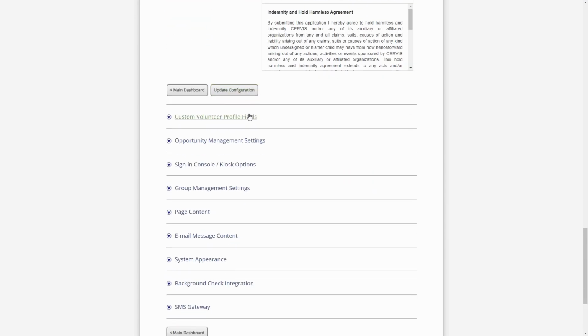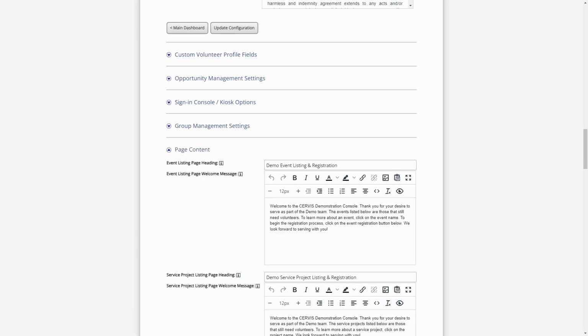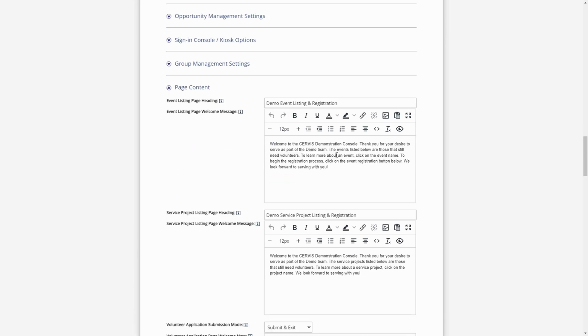Okay, a couple more sections I want to point out in here. We're not going to go through all of this, but I also want to make sure you know that there's a section called page content and email message content, as well as your system appearance. These are ways to change the way that Service looks. So if you want to make it match your website a little bit better, or if you'd like to change the verbiage that the system uses at the tops of different pages or in things like a confirmation email, those are all things that you can edit. And generally, these are the sections to do so.